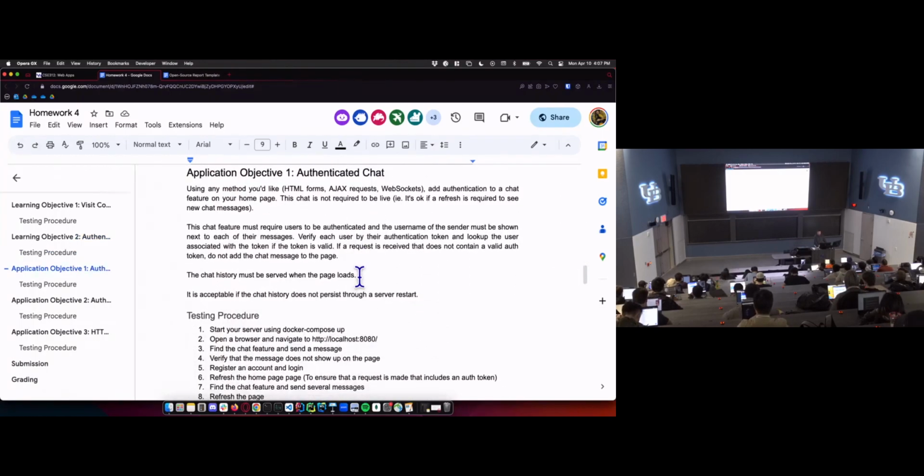And for application objective 2, you have choices in how to build the chat. So if you have your chat using WebSockets from Homework 3, if that's working and you're happy with it and it's robust and everything, which it should be because it's a learning objective, but maybe you can't handle large messages if you didn't get AO1. But you can use that for WebSockets.